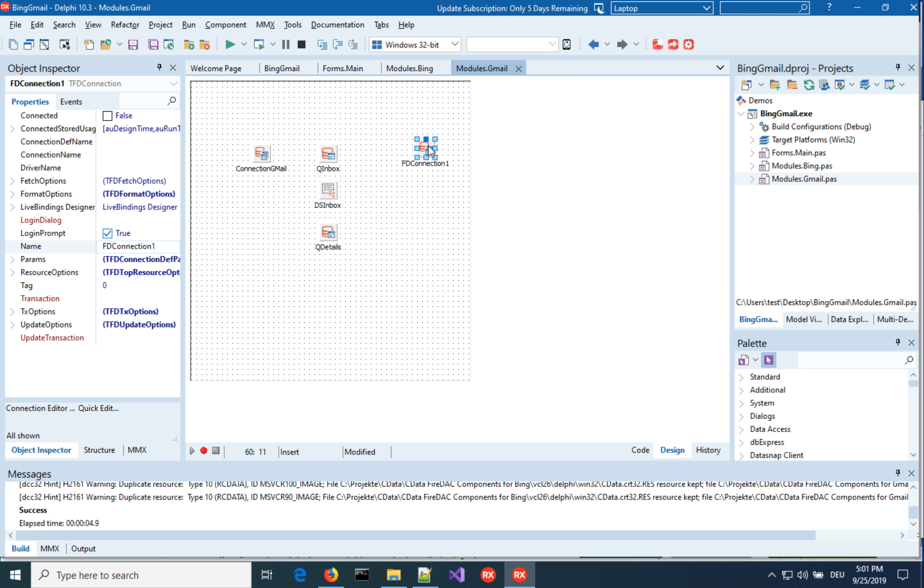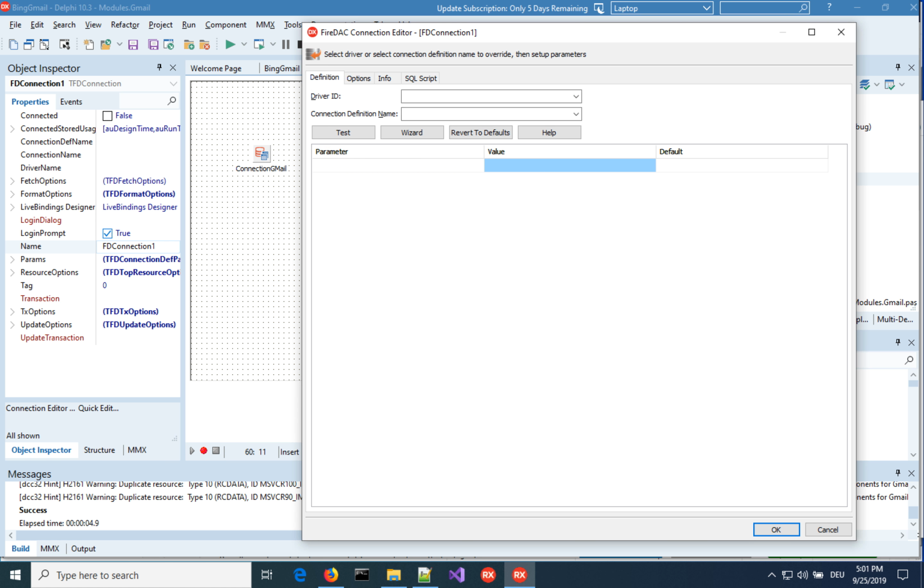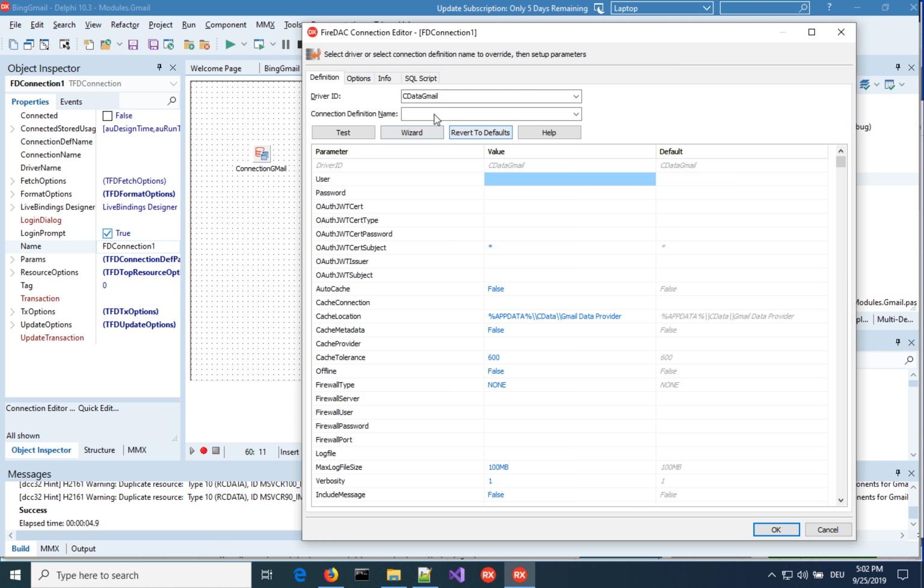So you have a new connection here, you double click the FireDAC connection, and what you do is you select the driver ID. So here you select the database or CData component that you want to talk to. For those who have never used FireDAC, here you would select, for example, Microsoft SQL Server or MySQL or Mongo or whatever, and then we have CData everything. So you can see I have CData Gmail here, and then you get all the options that you would need for Gmail. All right, that's basically it.